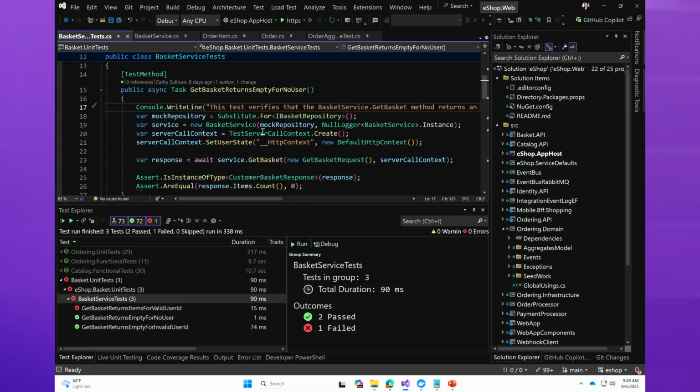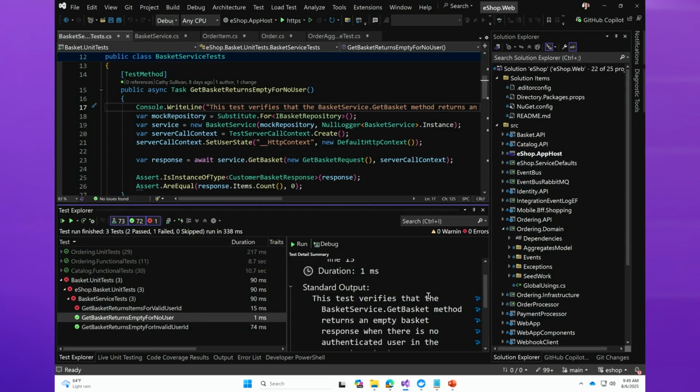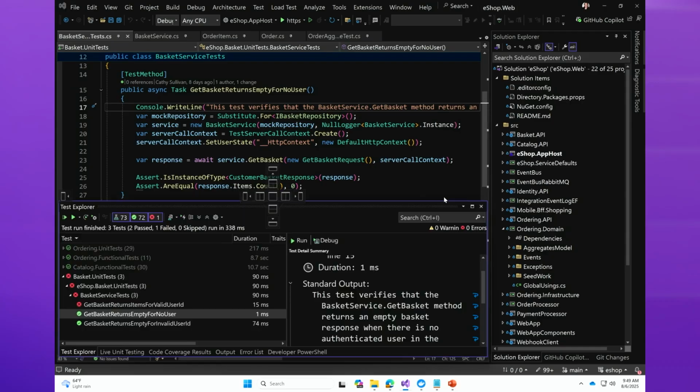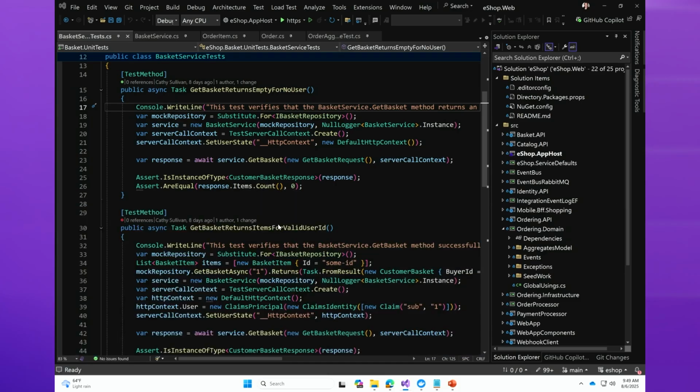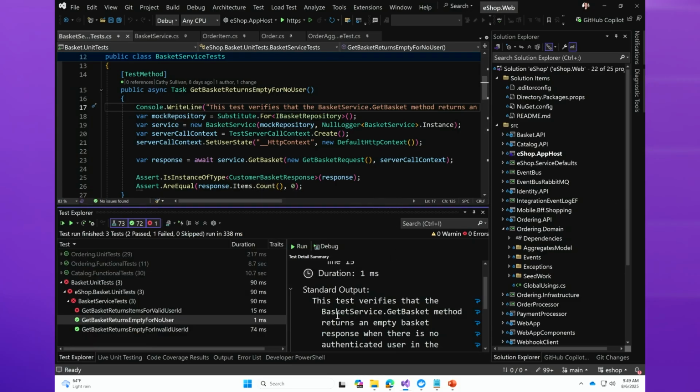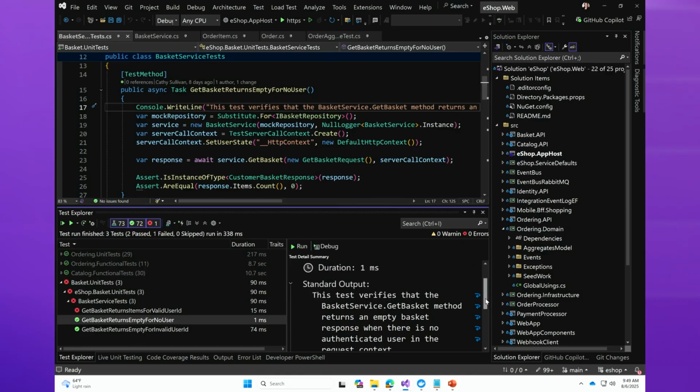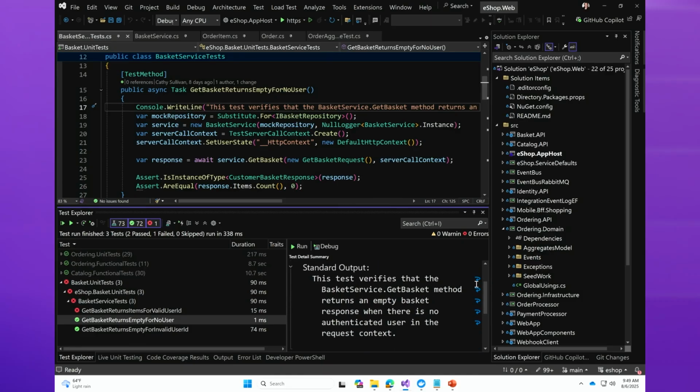So if I go to, which one is this? For Note User, you'll see down here in this new, sorry, let me make it a little bigger for y'all. There we go. Right here in this standard output window, it says this test verifies that the GetBasket method returns an empty basket response when there is no authenticated user in the request context. So I thought that was a pretty cool way to use Copilot to show off a new feature here. But it also helped me understand what these tests were doing as I was building out this demo. So again, that's another new feature that we have here as well.